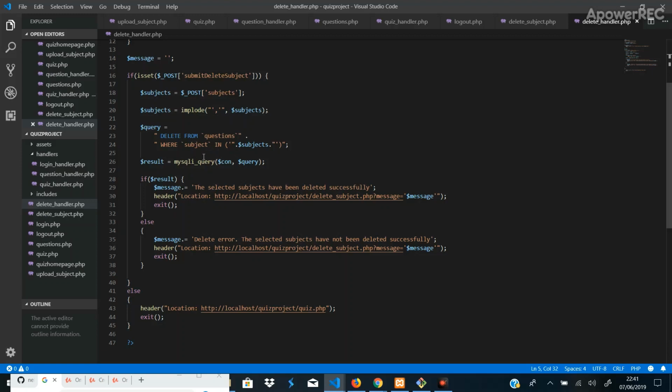Basically we run the query, and then if there's a result, we redirect the admin to basically that page, that one there, so that they can maybe choose another subject again, or you can redirect them to wherever you want. And also, if it was not successfully deleted, we also redirect them, but we've got a message to tell them that the subjects were not successfully deleted.